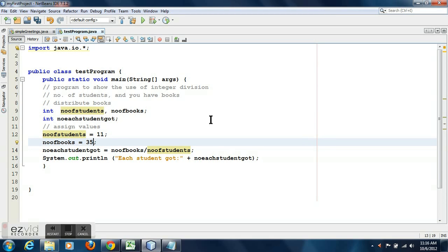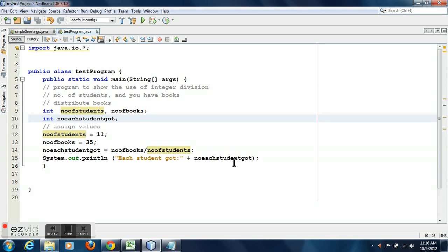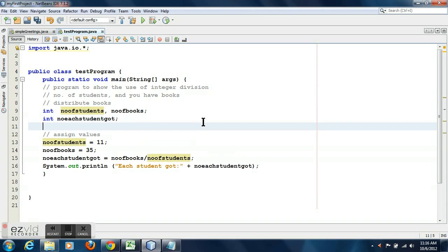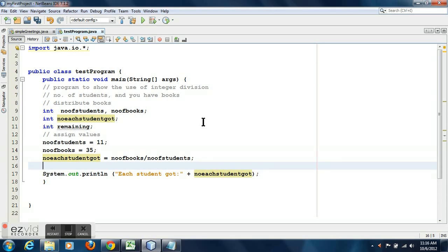Now let us explain one more concept here called integer division. Now if you distribute 35 books amongst 11 students, still a few books will be remaining. We call it remainder. So how to get this remainder? So let us declare one more data type called remainder, or you can use it like remaining books or whatever, up to your convenience. Let us see how we can get a value here.